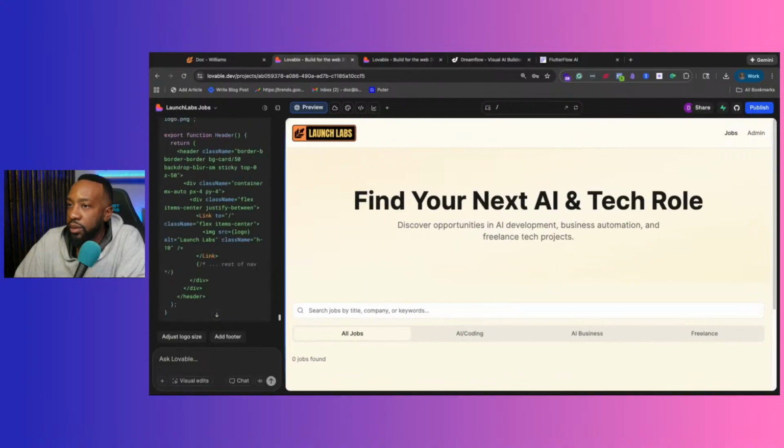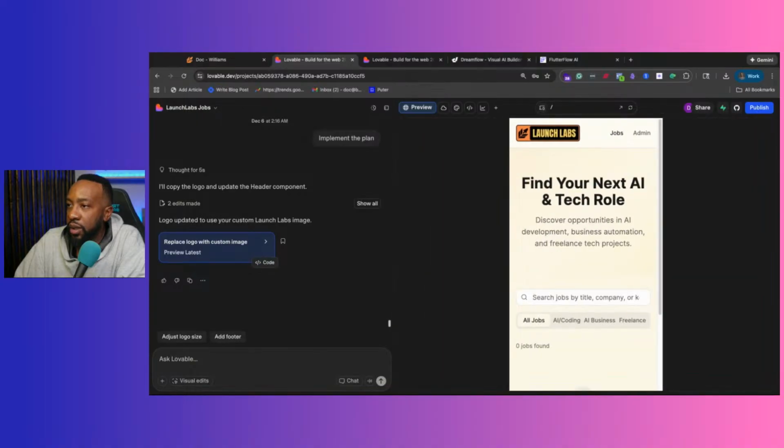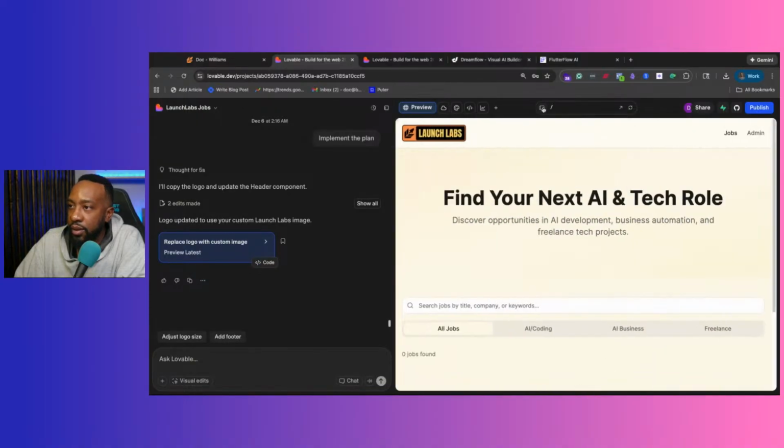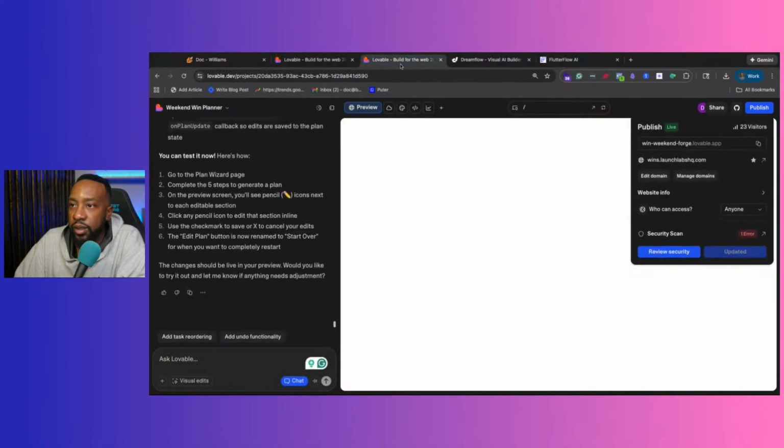Mobile. Let's change it. Nice. And that's why I like it. It's mobile optimized, everything like that. Okay, let's see. Is it done? Let's take a look.